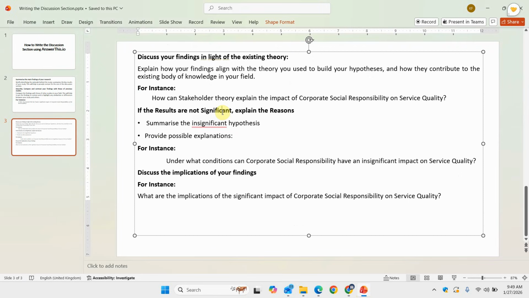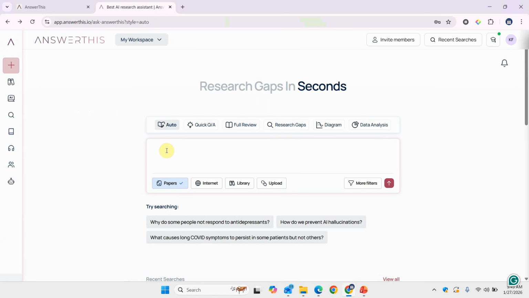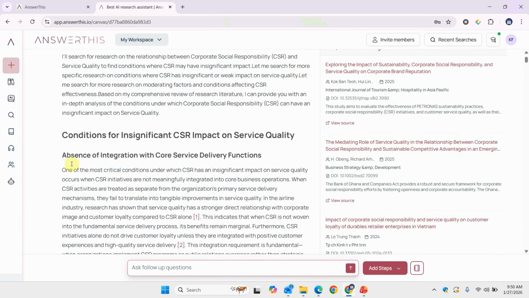what if your results are insignificant? This can happen if you have a complex model. Let's say I found insignificant results, this is the question that I can ask: under what conditions can corporate social responsibility have an insignificant impact on service quality? This is one of the things where mostly scholars get caught up. They don't know what answers they should have. In this case, answerthis.io can really help you. For example, let's go back. Let's ask this question. These are the conditions for insignificant impact.